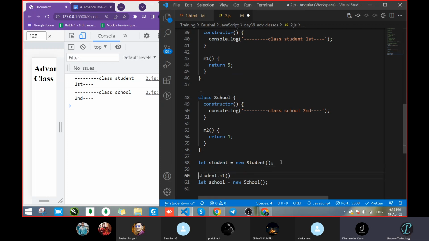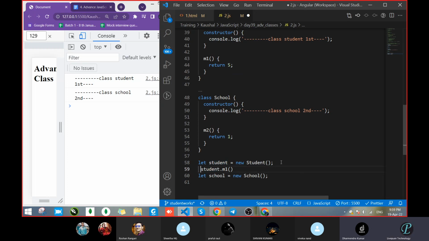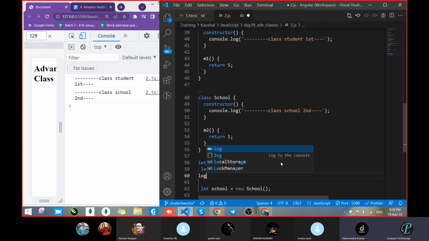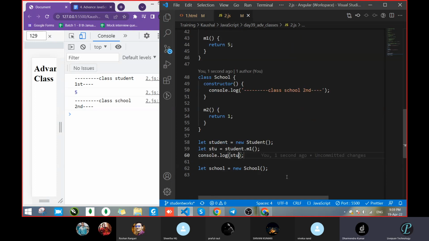Let's do one thing. Make the variable itself here. Yes, let stu equal to, and now print the value: console.log and stu. Let's save and check. So we got the 5. Correct. Now do the same thing for the second also.